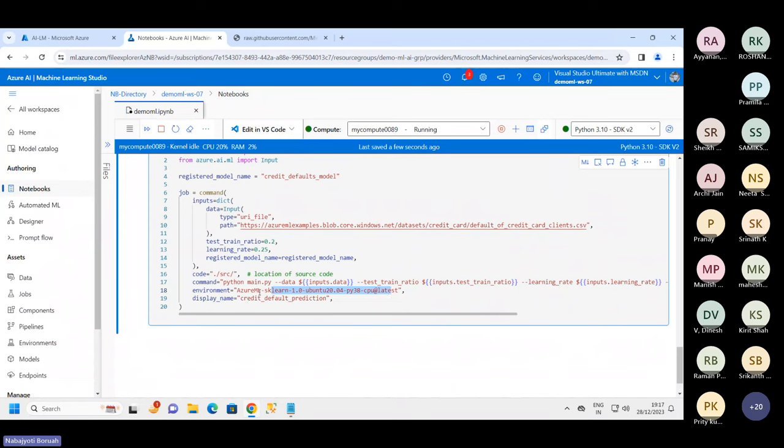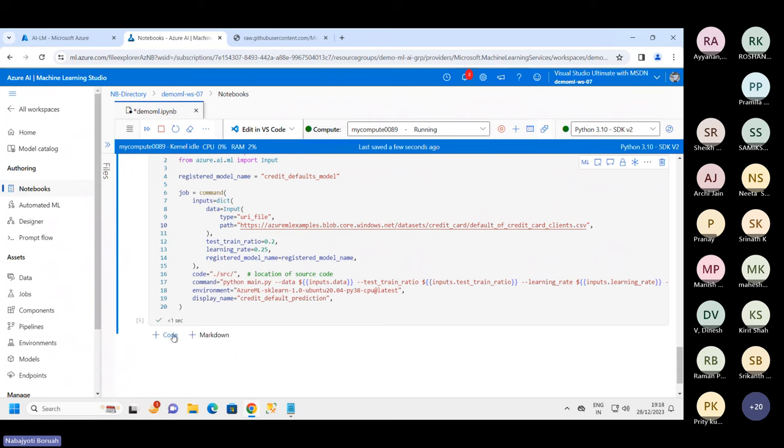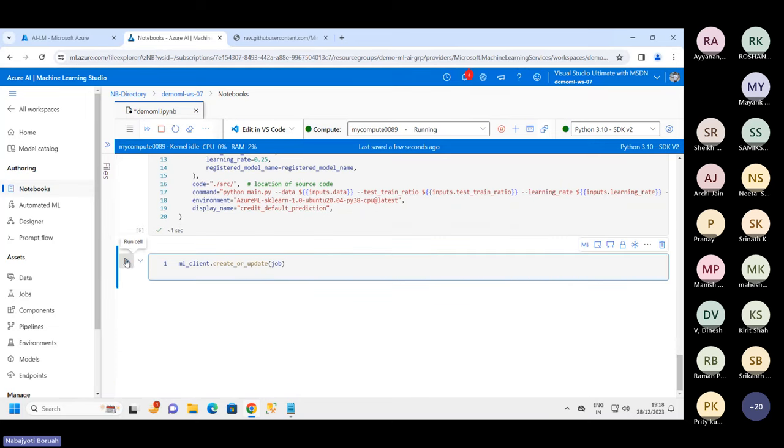So this is where the environment that we are referring to. And the display name of the model would be this one, the credit default prediction model. So with that, this is just a command that we have. So I can just register the command and I can go and run the job. And the job is going to create the model eventually. And once the model is created, the next step is deploying the model like last time we did. So I can go and run this.